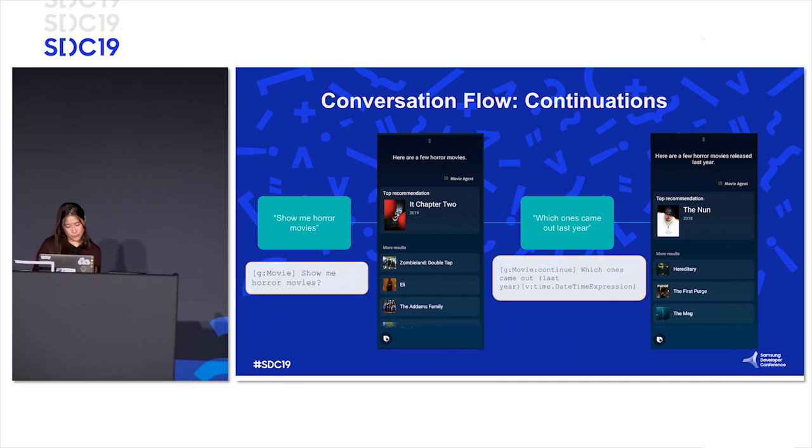So now we have this result view of movies, horror movies, and then we can refine that with which ones came out last year. The aligned NL underneath that is telling us that the goal of this utterance is also movie as a continuation of the previous utterance with the goal movie. Last year is a tag coming from our time capsule. So, I'm sorry, and the time capsule is a library capsule. We talk more about that in other sessions tomorrow, but dateTime expression is the tag we're using here. So here are a few horror movies released last year, the refinement based on this continuation, so this follow-up.